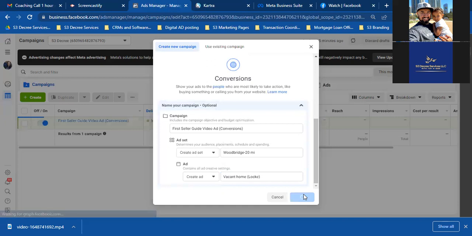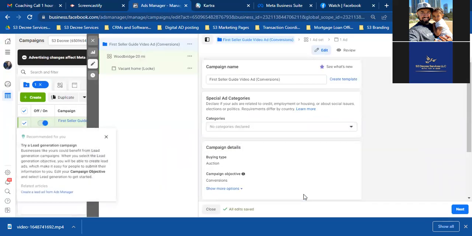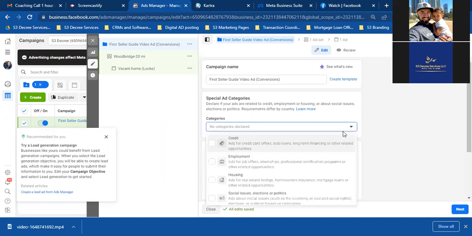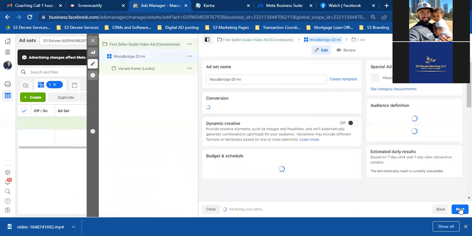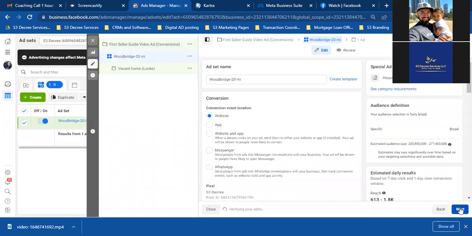That's the beginning of step one. Now the last part of step one, which is campaign tab number one, is this part, the special ad category. So you always have to go housing. So hit the drop down categories and go housing. Okay, cool. And then next, that's it. That's step one. That's tab one. That's it. Now we come to step number two.